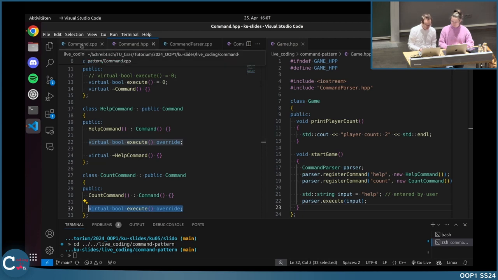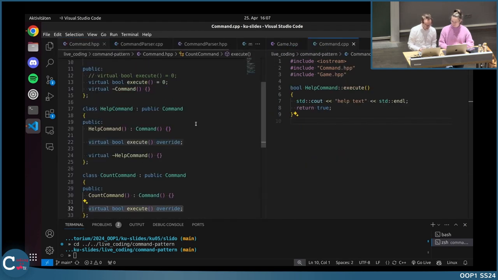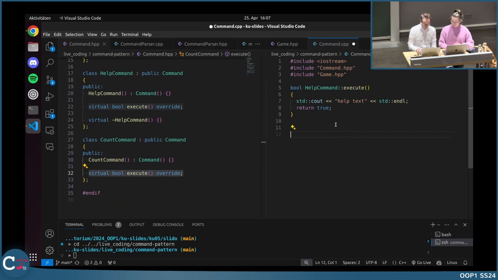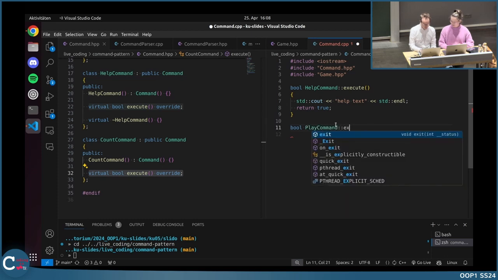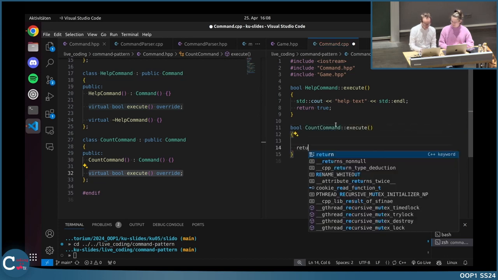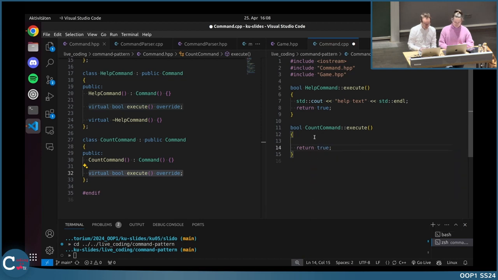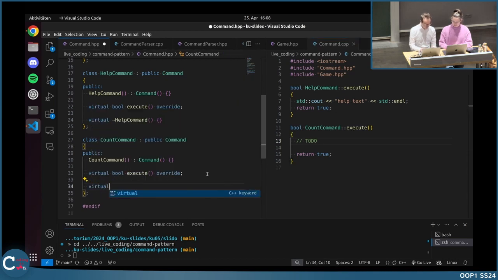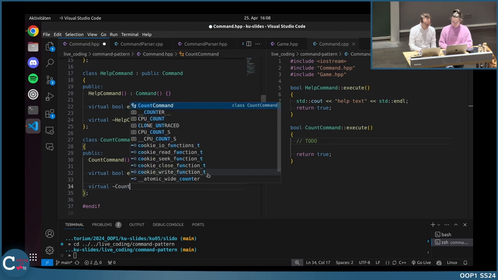So I open this on the right side. This had the signature bool, then we have the count command, execute. Then we do something here, and we can now assume that it will always work. So we still have a to-do here that is to be implemented. And we also need to implement the destructor of the count command.